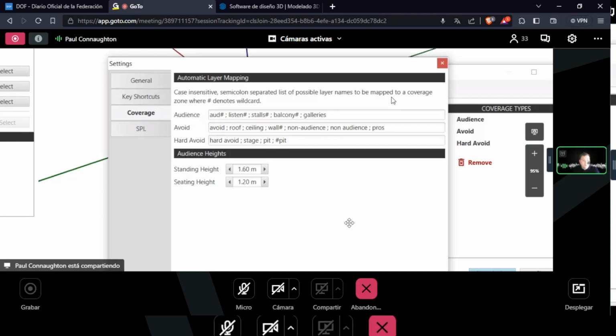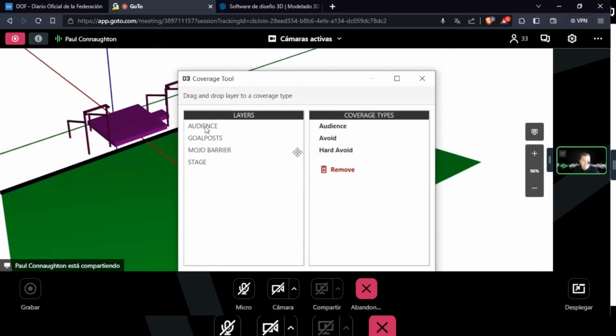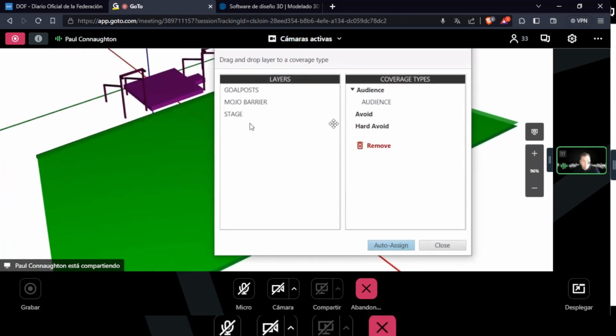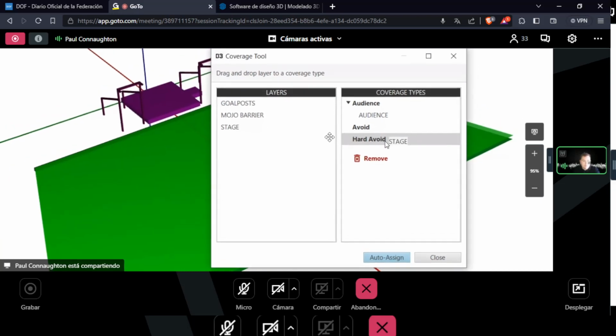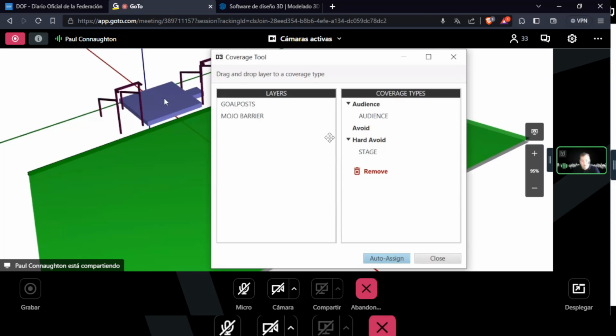We can also then, by doing that, simply grab my audience layer and drag it into my audience area. That will assign it straight away as an audience surface at the height that I have set. I could, for example, set my stage, if I wanted to, as hard avoid. This is not going to have any optimization effect on it whatsoever. It is purely, essentially, an audience area in blue, if you will, effectively right now.